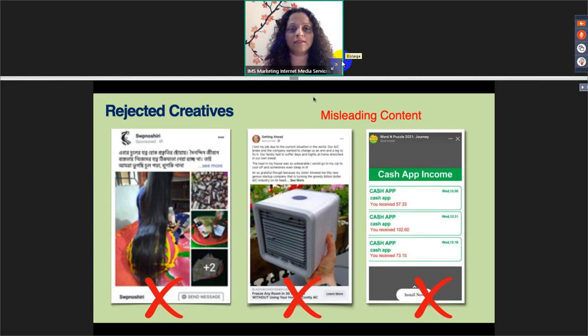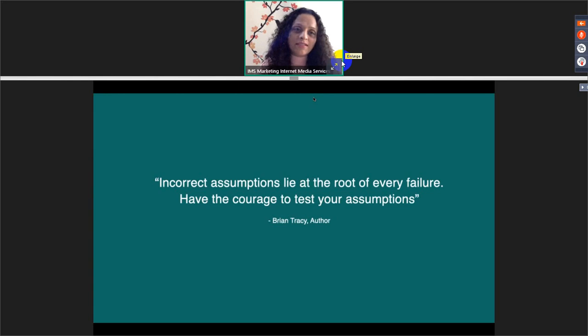And for that, this is a very famous line, and I just want to say, when we don't test appropriately for our decisions, we are left only with assumptions. So this is Brian Tracy, and he really puts it very well. He says that incorrect assumptions lie at the root of every failure. So please have the courage to test your assumptions, because unless you can see into your Facebook target audience's mind, it's not possible for you to figure out, right?